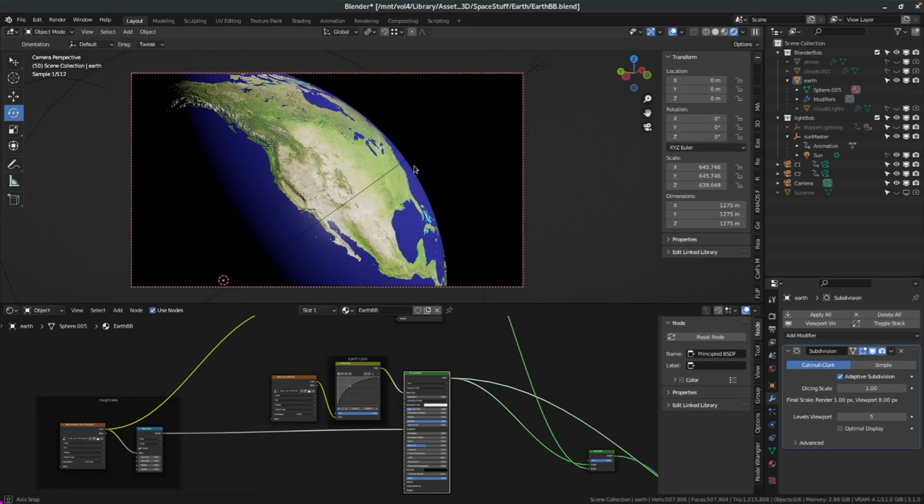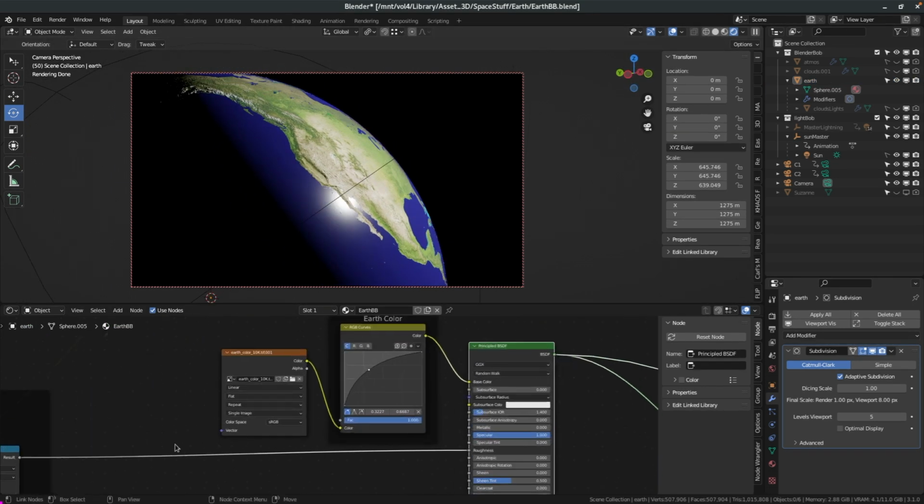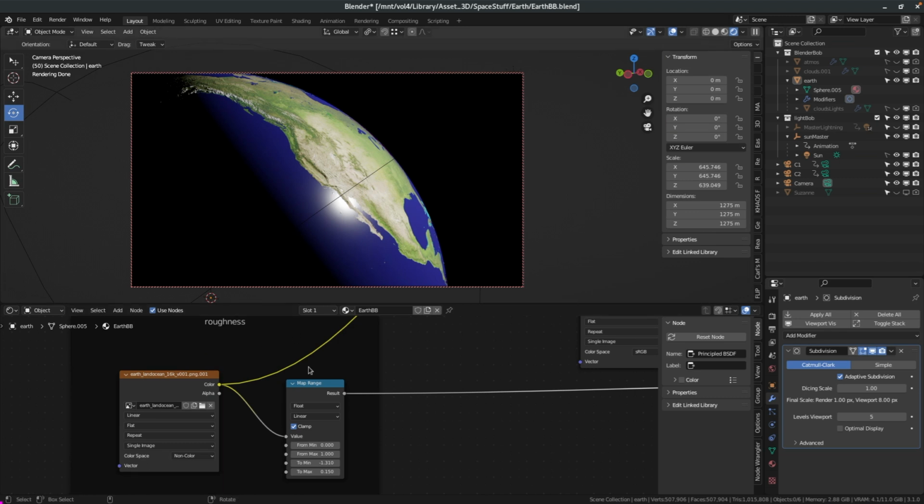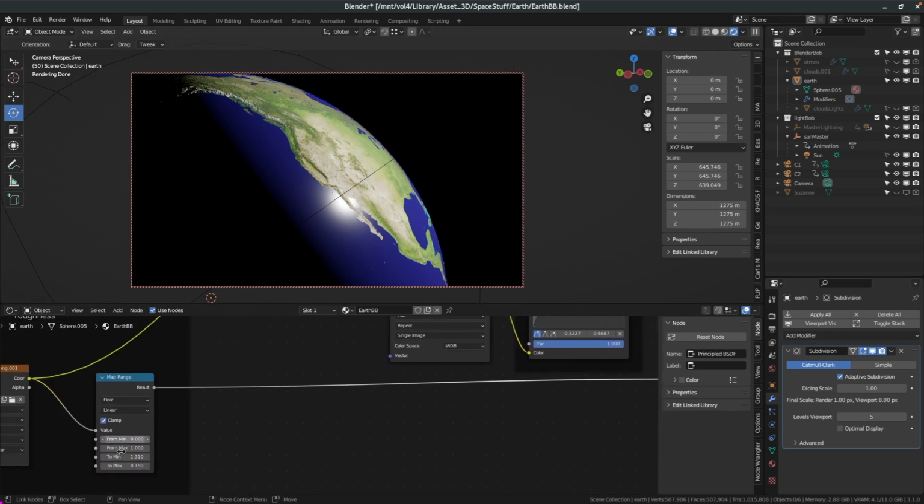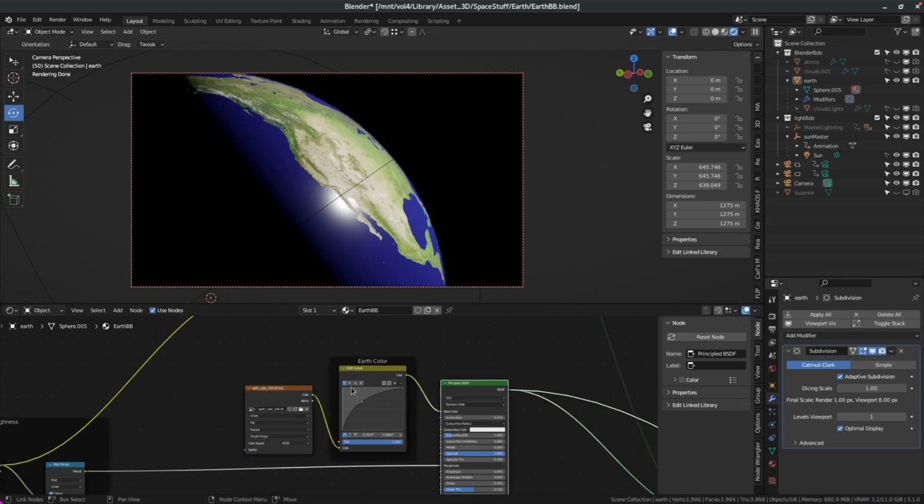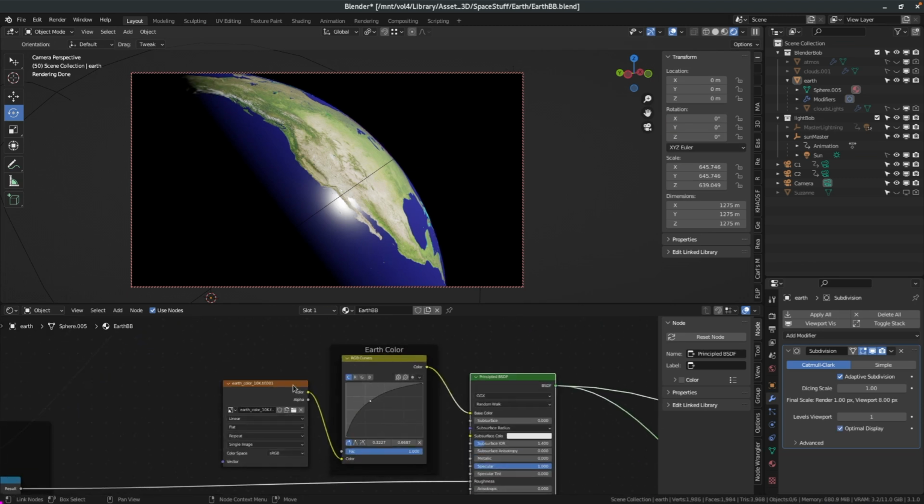For the shader, my setup is a little bit different. I start with the same texture map. I also use a map range to invert it, and I connect it into the roughness. So far, it's the same thing. For the color map, you can see that I added a curve node to change the intensity of the continents. I will explain why later.